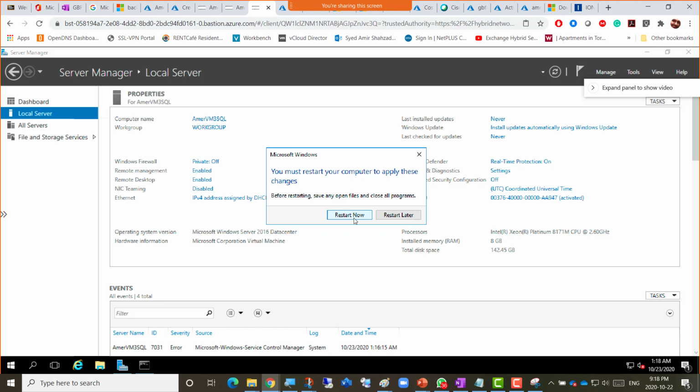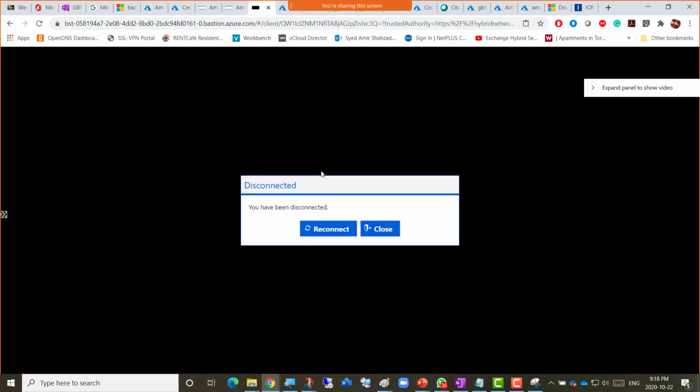Okay, that's it. Once it restarts, I'll just reconnect. I'll give it enough time that it would have restarted by then, so I don't have to go away from the screen. I can just click reconnect, thinking that by this time it would have restarted. Well, maybe by this time. So reconnect. Yep, back.